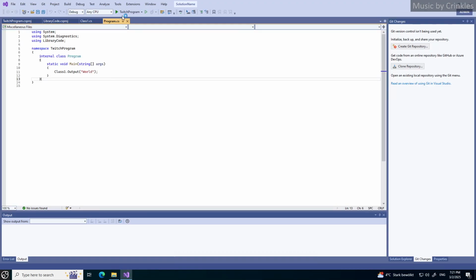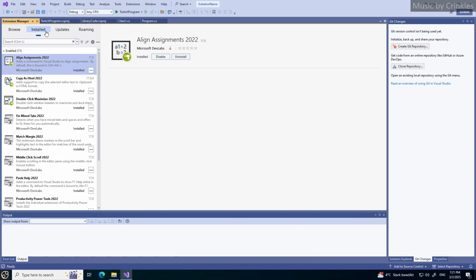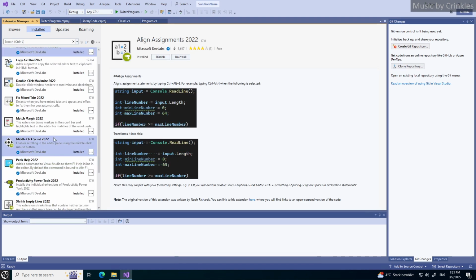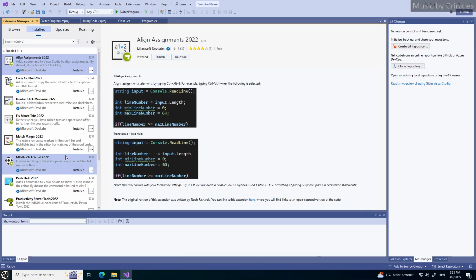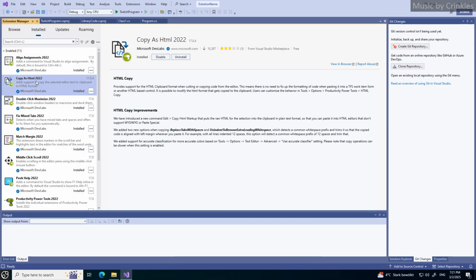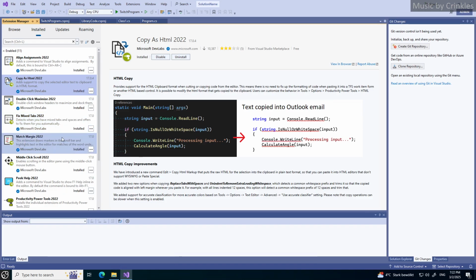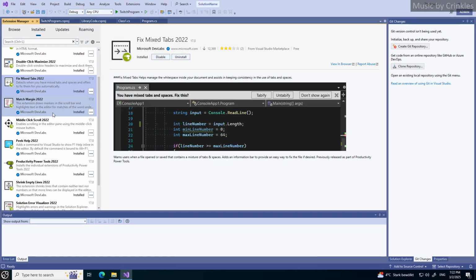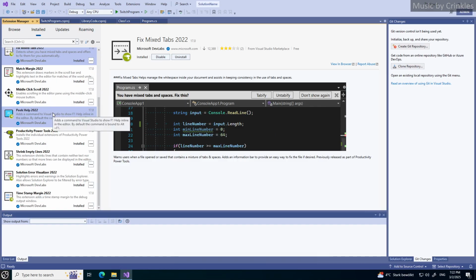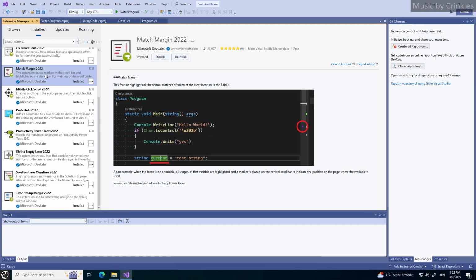It's still loading, compiling, and for go to extensions, installed. I have now the entire collection. And I do some cool stuff. Like the ones I use: copy as HTML, quite useful. Fix mixed tabs, not too useful if you have good coding standards in your team. This one is good. Match margin, I use that a lot.